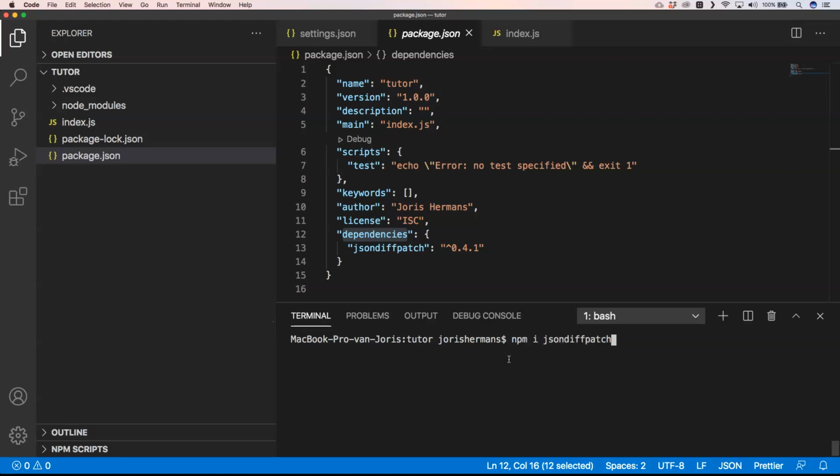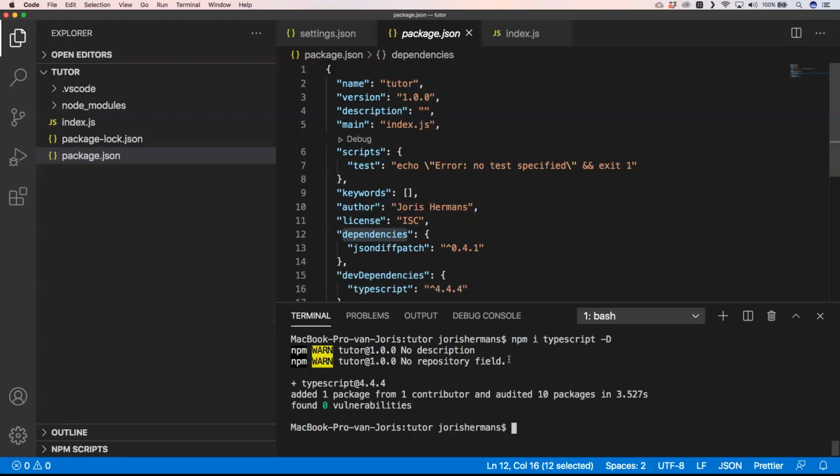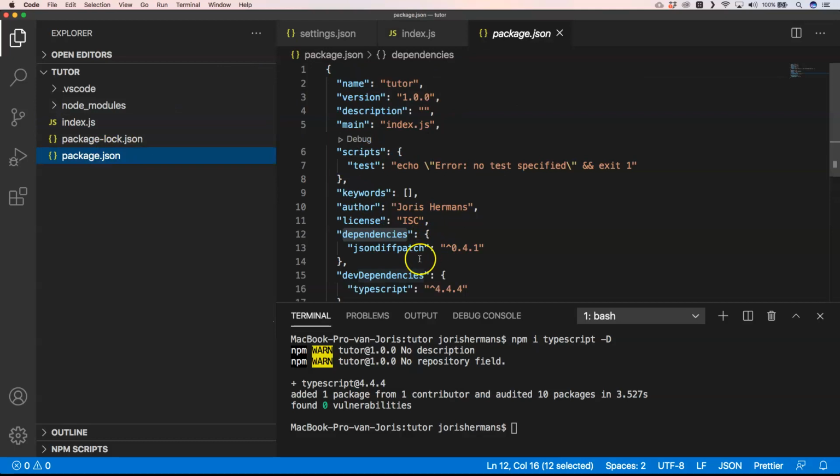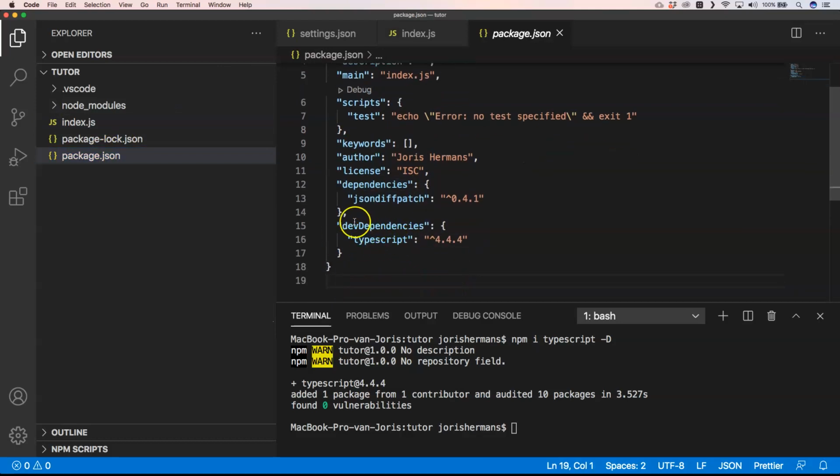And what you can do for that is just use -D, which is dev dependency. Maybe just to show you, for example, we want to add TypeScript as a dev dependency, so it's going to install it as a dev dependency, and then again, if we refresh this one, you will see here that we have TypeScript as a dev dependency.